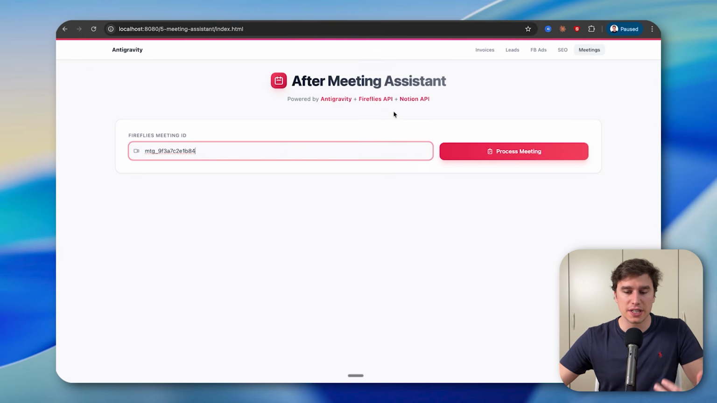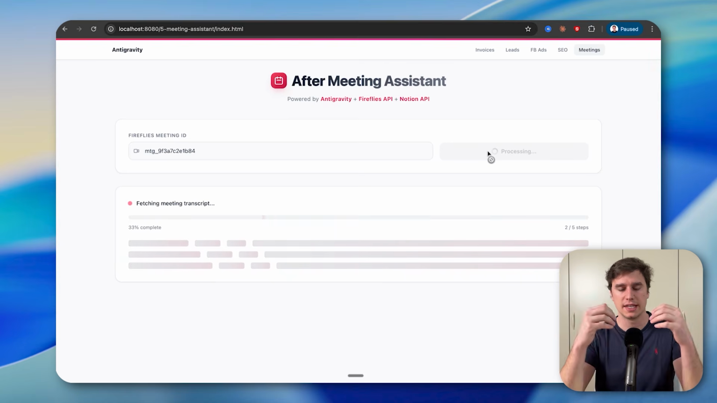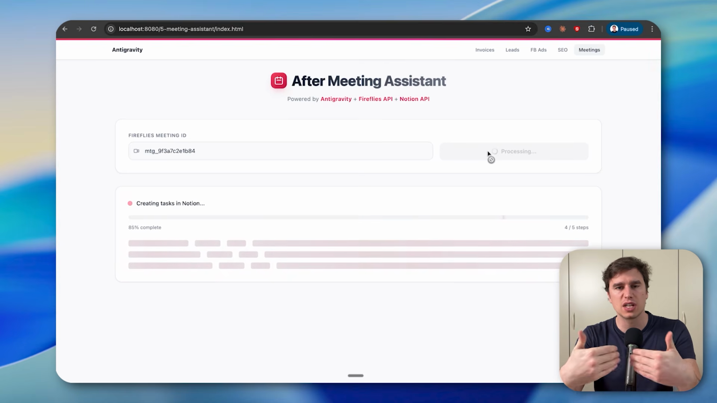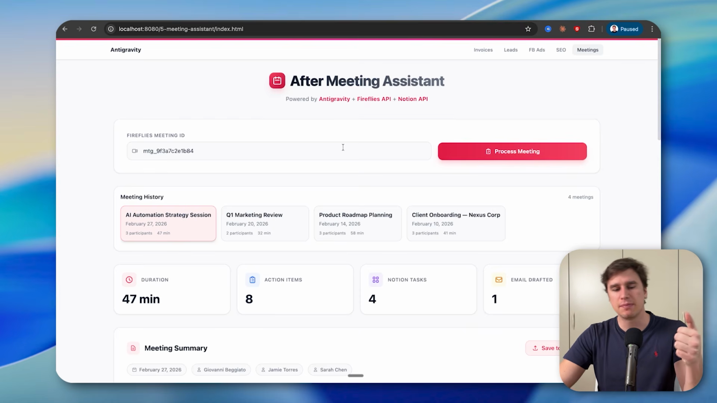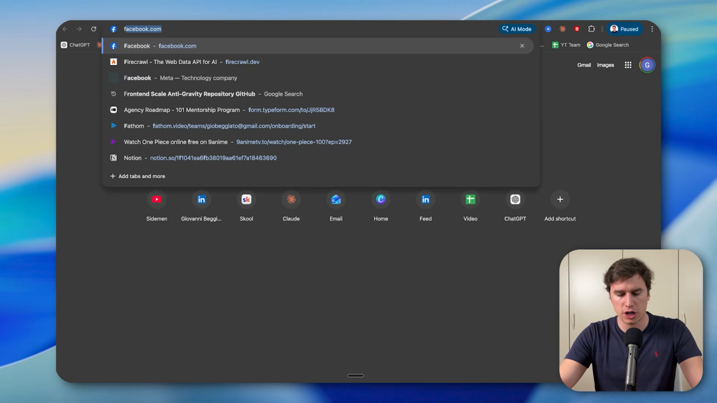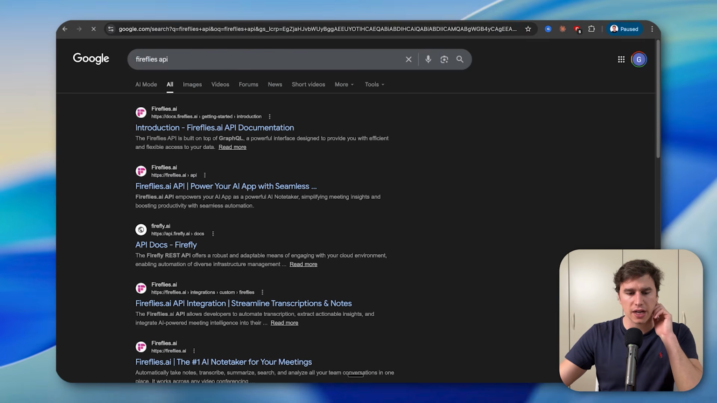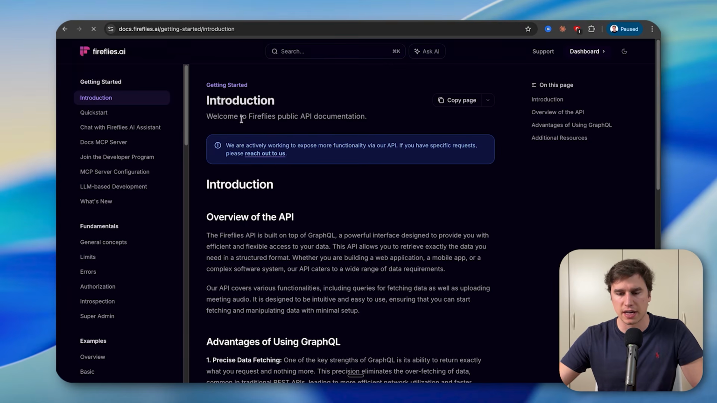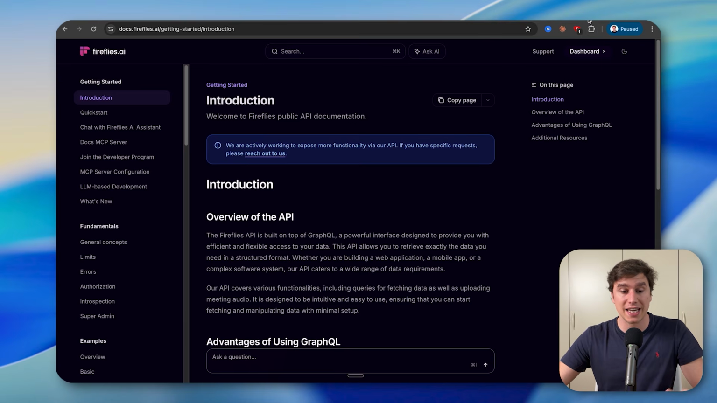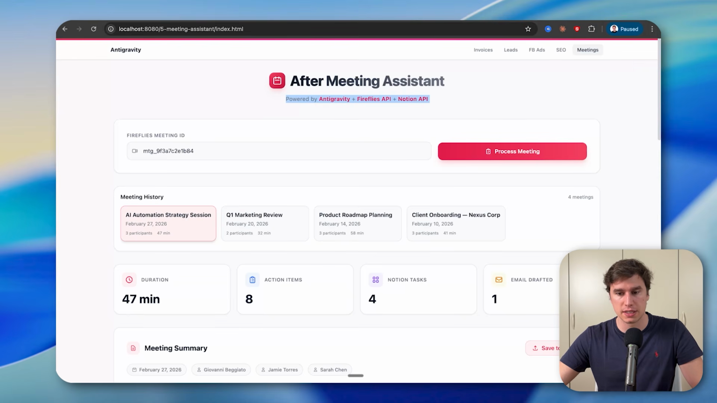So this is pretty insightful, specifically for anyone running a coaching business or sales, all of those customer-facing types of roles and activities. Basically, here it's built using Antigravity, Fireflies API, and Notion API. Just for those of you who are not familiar with Fireflies, this is a tool that allows you to record meetings. You can use this one, you can use Fathom, whatever you fancy, to be completely honest. Fireflies is great specifically for business purposes.